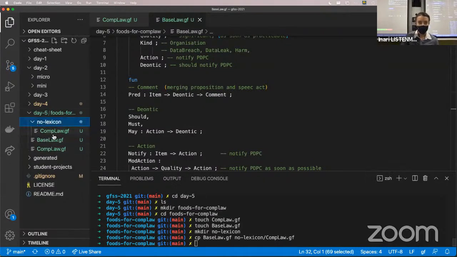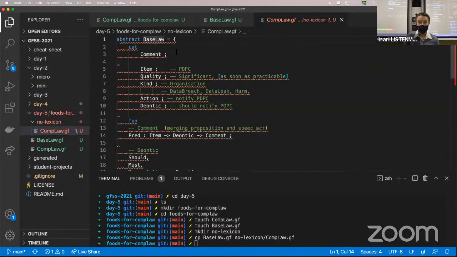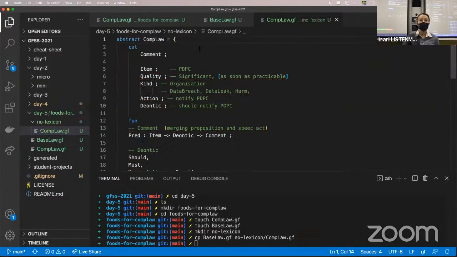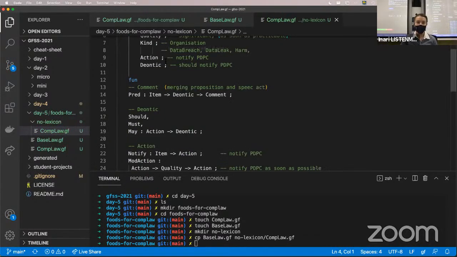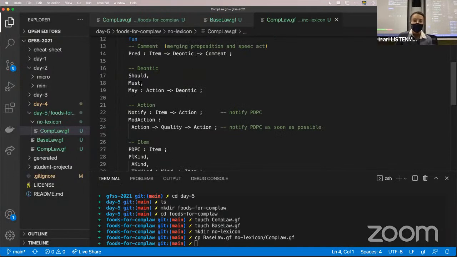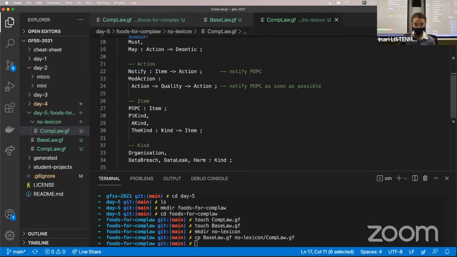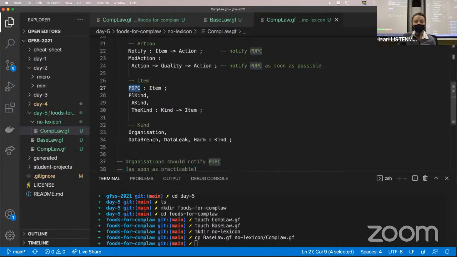So let's work on this now. And I'm just going to call this complo because this is like the whole thing. There is no separation between lexicon and functions, because we have words like these, but then we also have like notify. It's actually a function. It's also a syntactic function where the word is embedded.